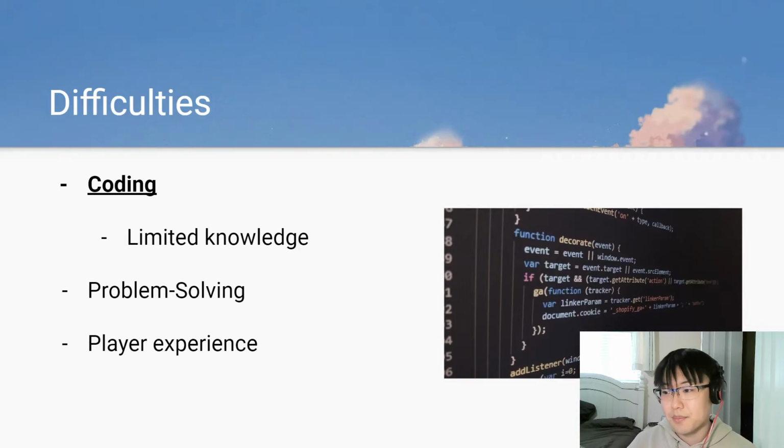Next, my problem solving is also something that is a little bit like coding. They're pretty related. If I want to make a scrolling background, how do I do that? And if I want this player to shoot, then how do I do that? So those go hand in hand. And I definitely found that difficult.